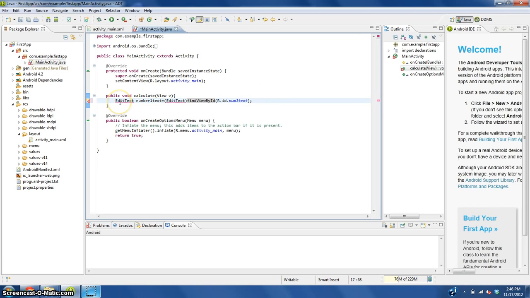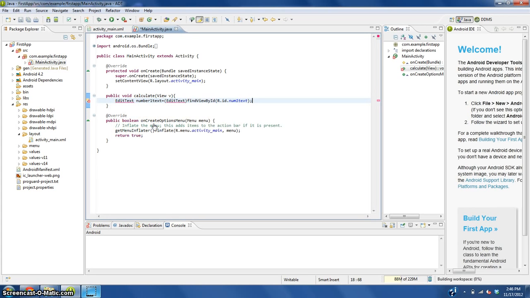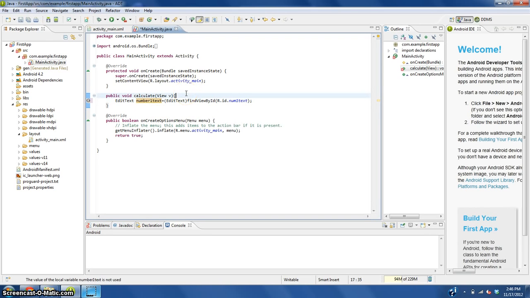Hover above the red squigglies here and do the same thing that you did before. Import EditText. This should have yellow squigglies under it, which means that it's not used yet. So I'm going to explain this line for you.